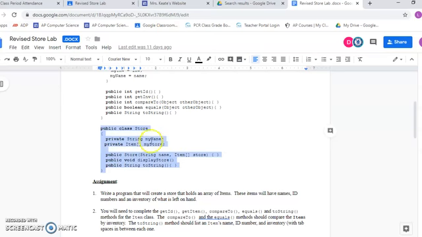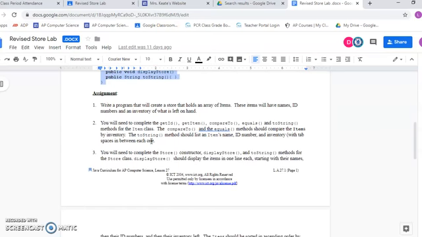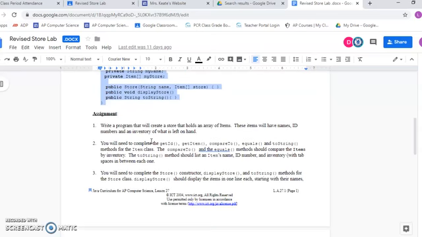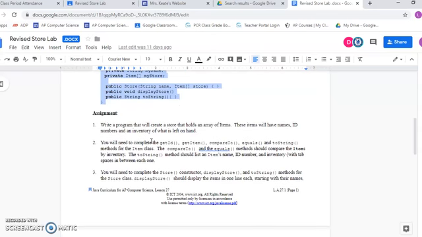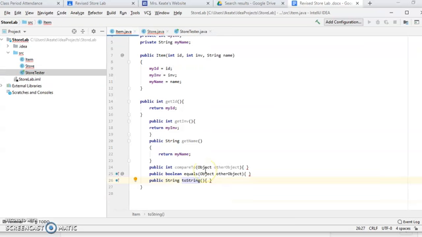Let's go back here and look at this. The compare to and the equals methods should compare the items by the inventory. The toString should list an item's name, ID number, and inventory with tab spaces in between each one. So would you like to do compare to, equals, or toString first? Okay, toString. So item's name, ID number, and inventory with tabs between each one. So let's fill in our toString.